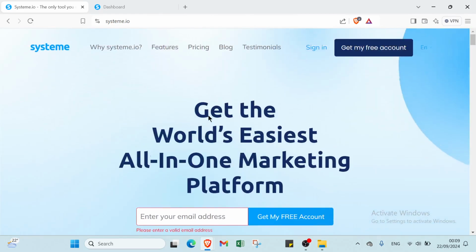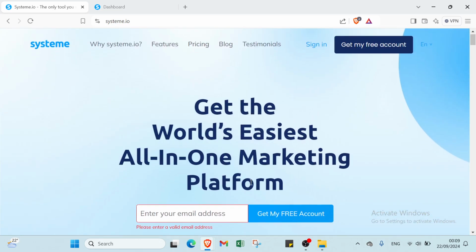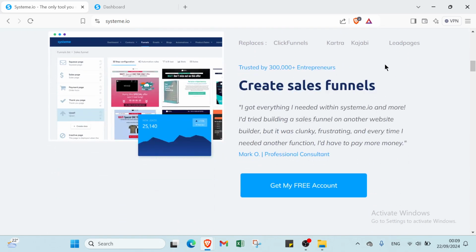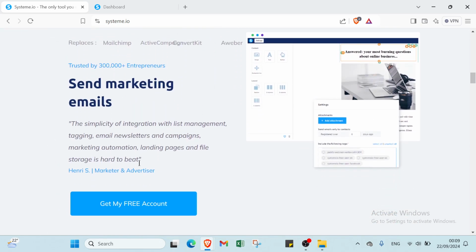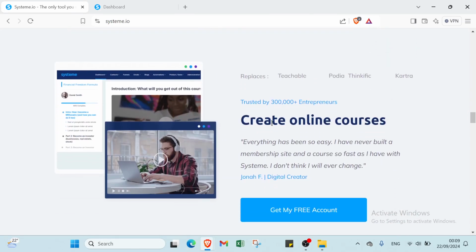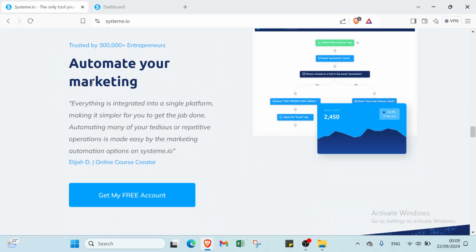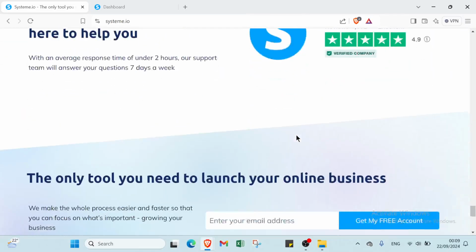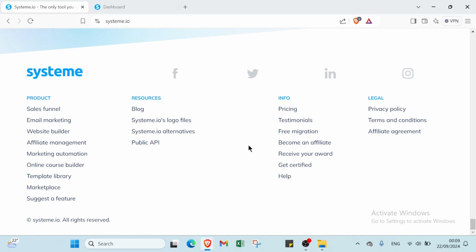So as you can see, the first thing that you have here is: get the world's easiest all-in-one marketing platform. If we scroll down, we have here that System.io is the easiest way for you to create sales funnels, send marketing emails, build websites, manage your affiliates, create online courses, and automate your marketing. Let's scroll down to sign up. If you want to become an affiliate, all you have to do is click over here, become an affiliate.